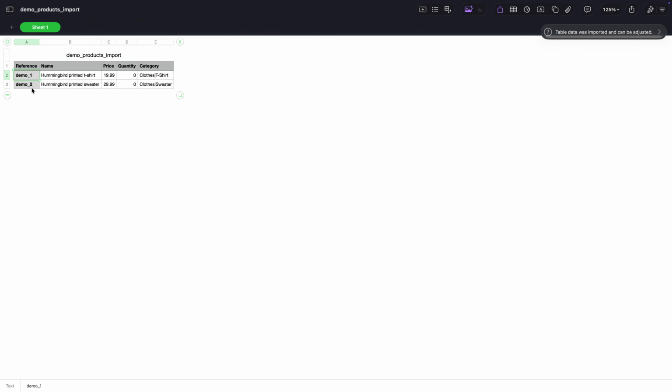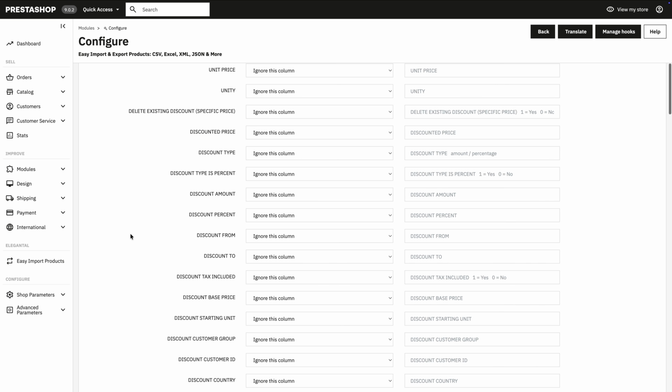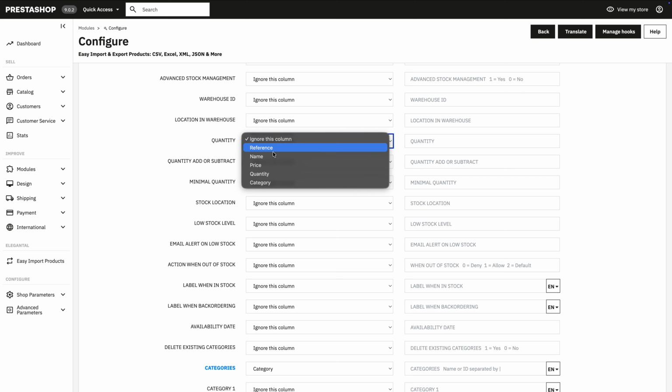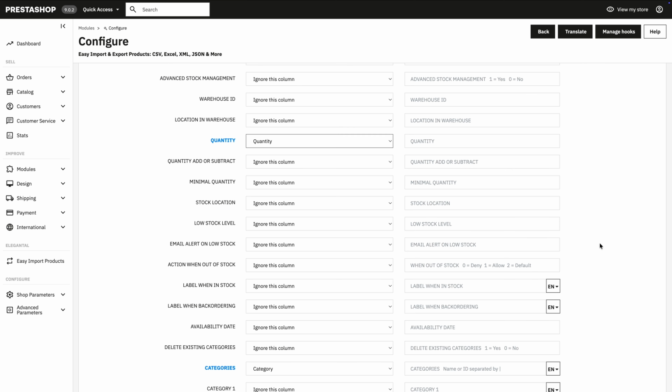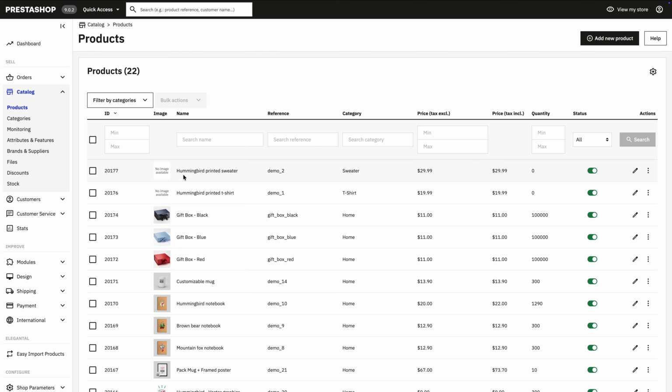In my demo CSV file, I have two products for which I will import combinations later. I am going to import products quickly first, and then I will import their combinations. I will upload my products import file and make mapping and import. Now products import is finished, and we are ready to start with combinations.